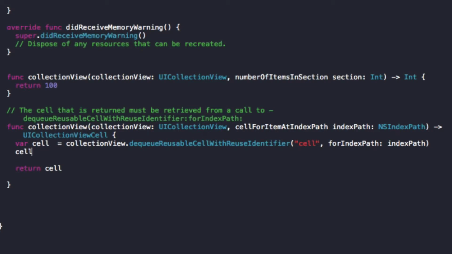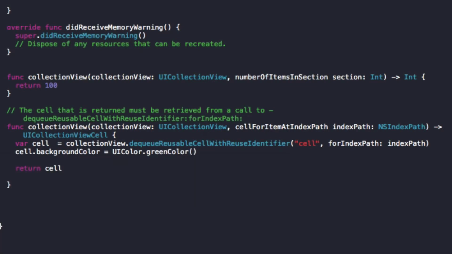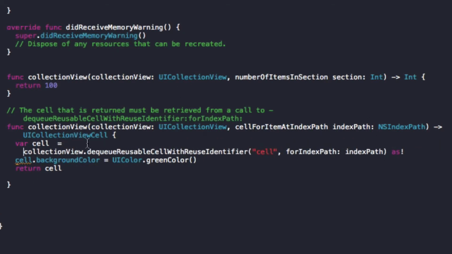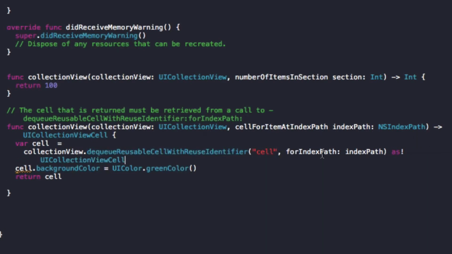But before that, I'll set the cell's background color to be green. Obviously, you'd probably want a more intensive method than this, where maybe you're looking up a picture or a photo in an array or looking up a certain number. One thing I forgot to do is cast this, because the dequeue method returns any object. So what you need to do is cast that. I'm going to do that now: UI collection view cell. You need to do as with a question mark to cast it, and there you go.